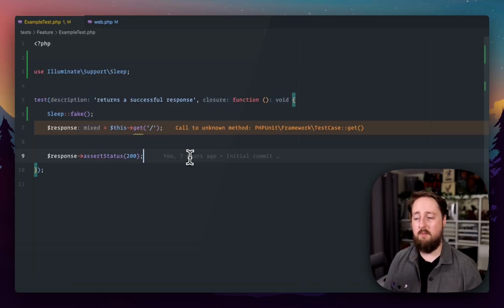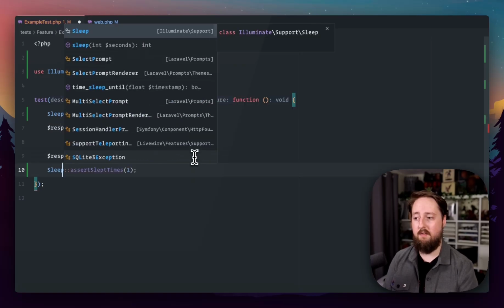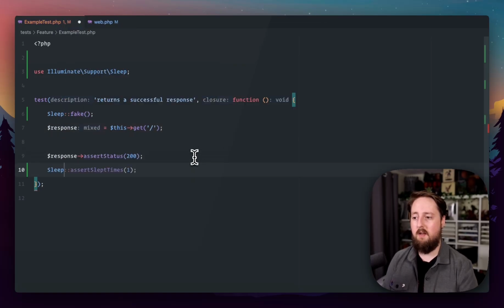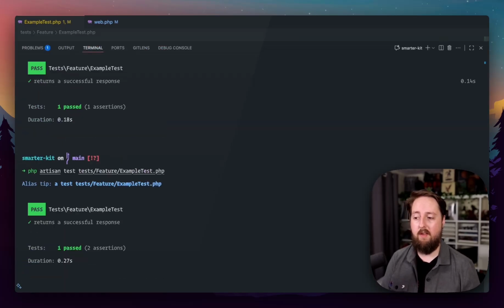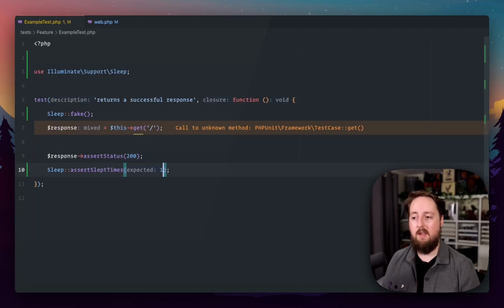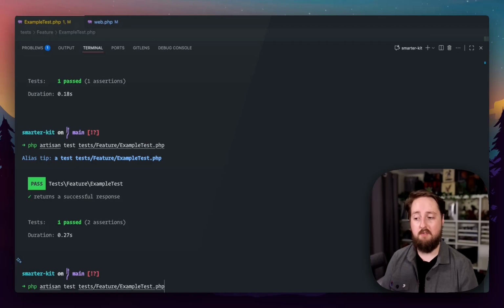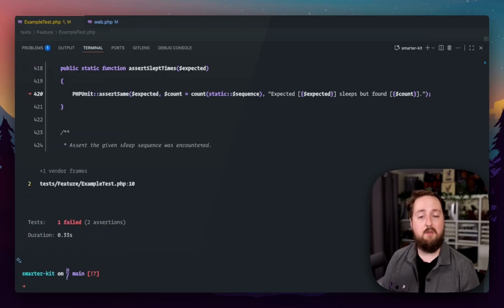Now, if we really wanted, we can do additional things on that after the fact. So we could say we expect that we've slept at least one time through the application. I run that and it's going to pass as well. If I expect that there's been 0 sleeps throughout the application's runtime, I run that and it's going to fail.